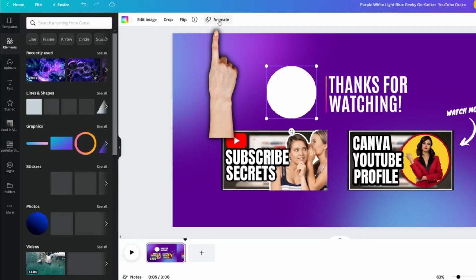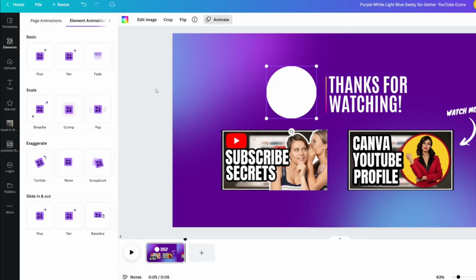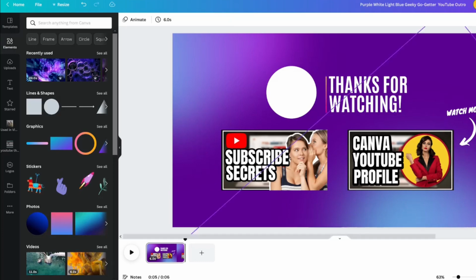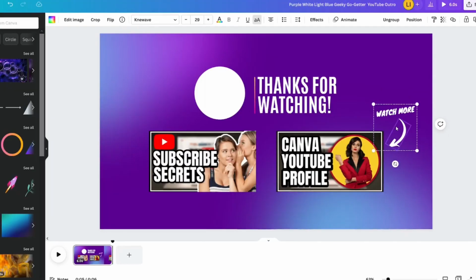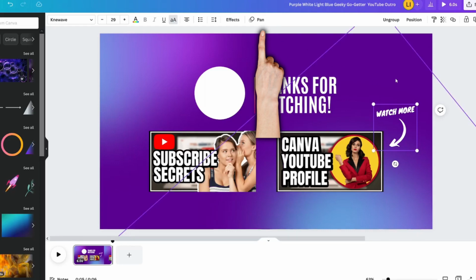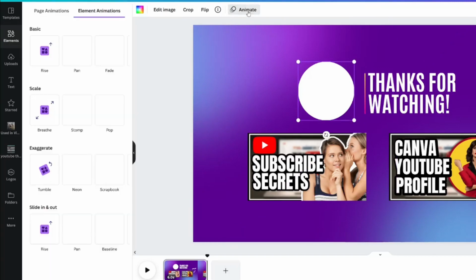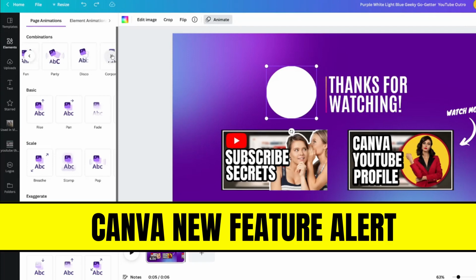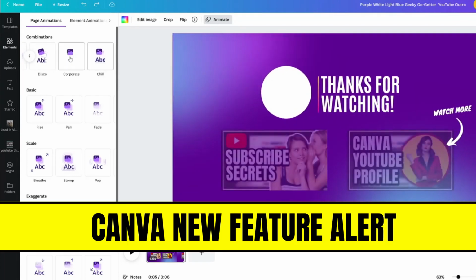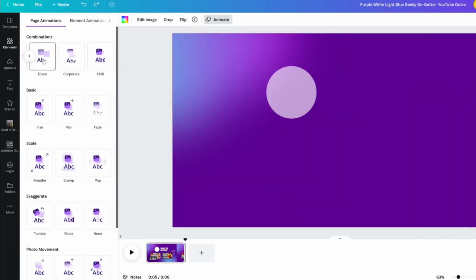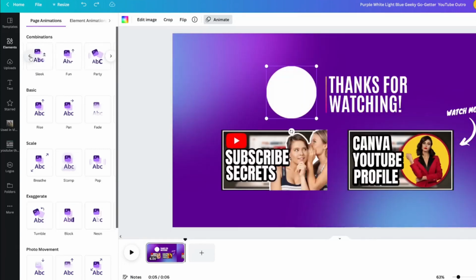Choose any part of the design you want and select Animate. Depending on what you choose, there might already be an animation set, like this one says Pan. When you click the top panel option for Animate, it will potentially be on the Element Animation page. However, there are new combinations available on the Page Animation tab, and that's what we're going to be looking at today.